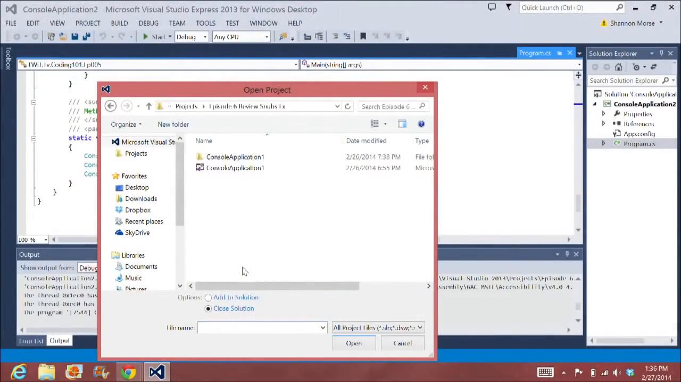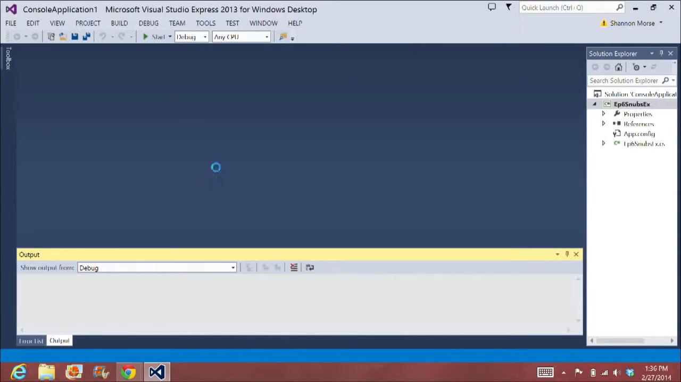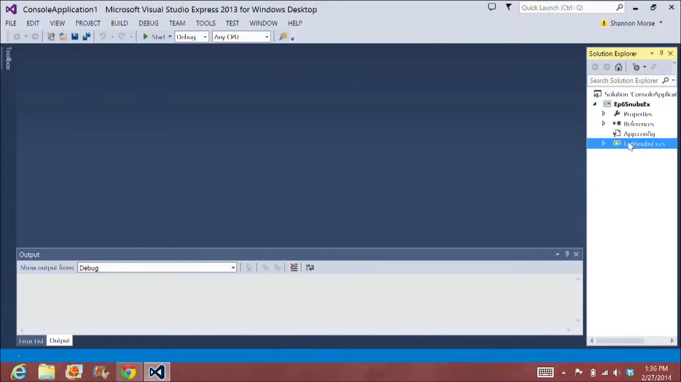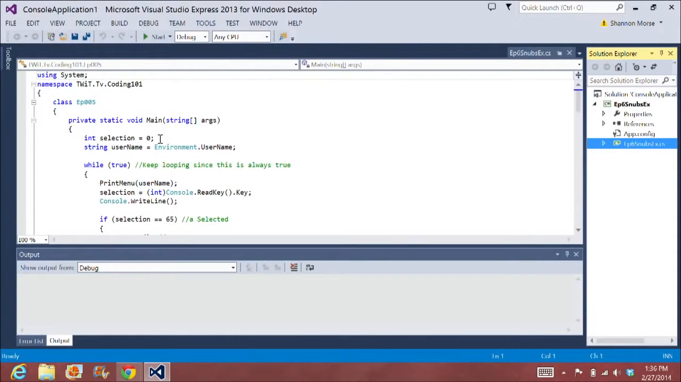Right. So with my example, I decided to make a little game out of it. So I'm going to go up here to Open Project. I'm going to choose my project, my Snubs example, console number 1. Let's choose episode 6, Snubs example.